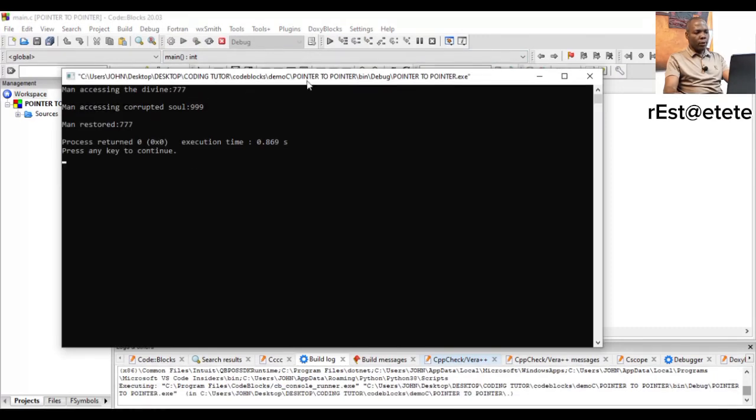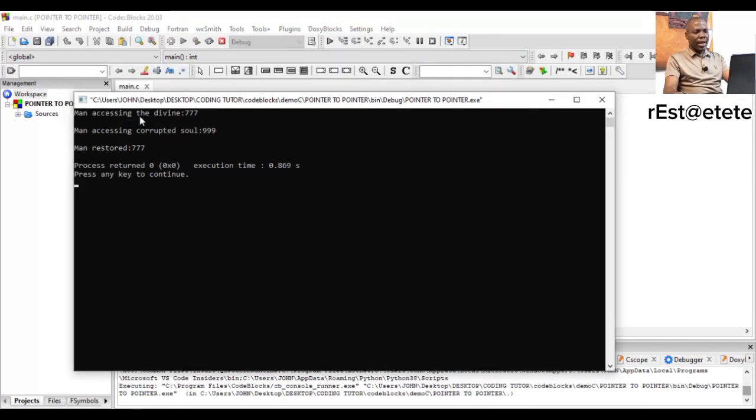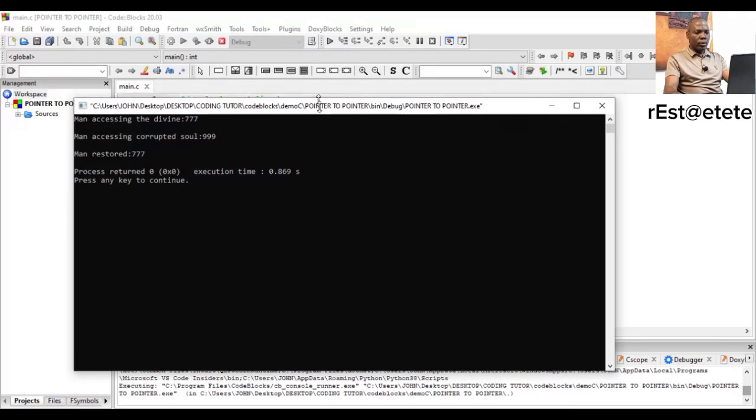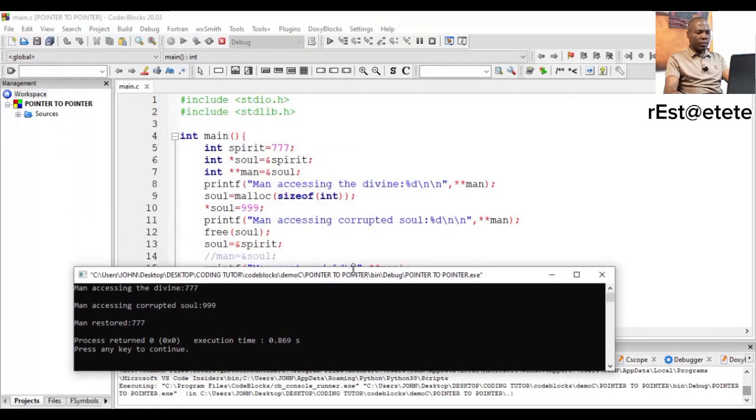So you see, the first one printed out man accessing the divine, 777. Man accessing corrupted soul, 999. And then man restored back to 777. So that is what I want to show you in this class. So this program is just to demonstrate this for you to see, in order for you to appreciate the beauty of pointers. So till we see in the next class.